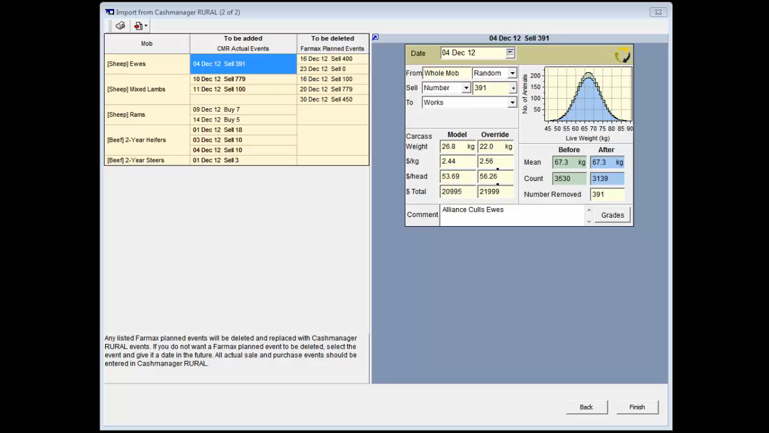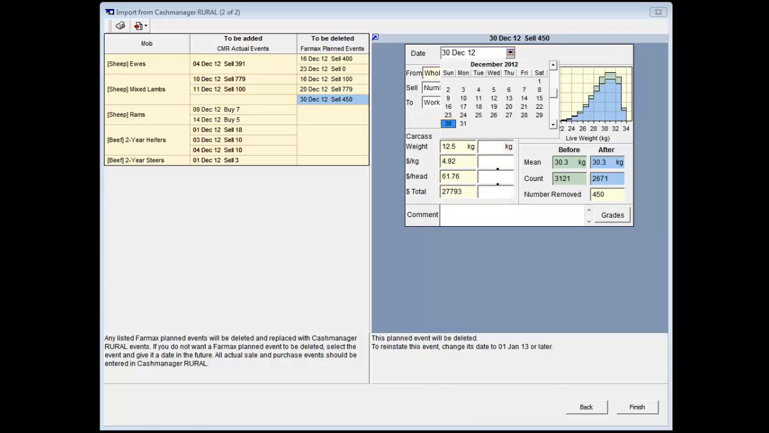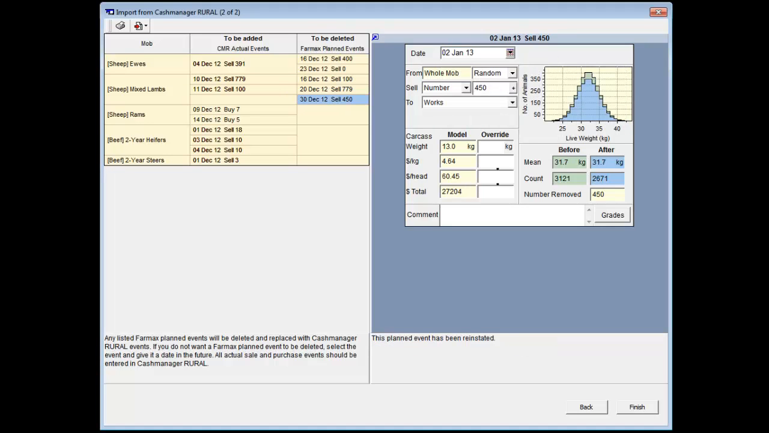Transactions that have come from Cashmanager now appear on the left side of the screen as actual events and will be added to the Farmax file, while the Farmax planned events that fall within the same period as the Cashmanager events will be deleted from the file. However, if you think a planned event will still happen but at a later date, you can change the event to a future date and it will remain in the Farmax file as a planned event.